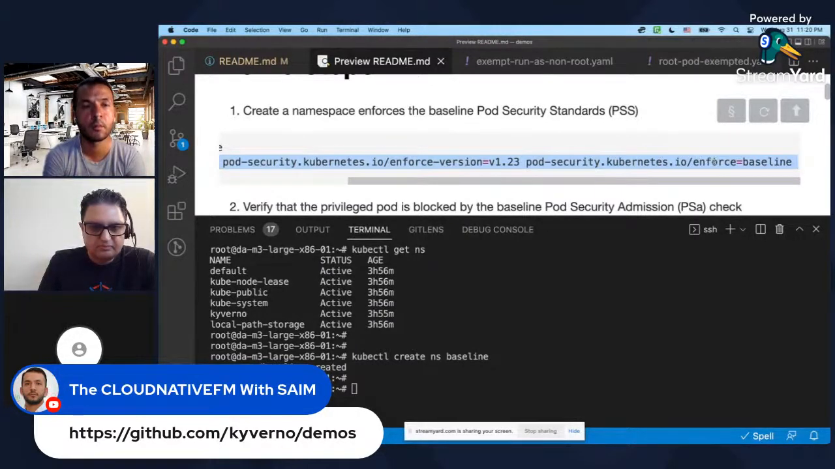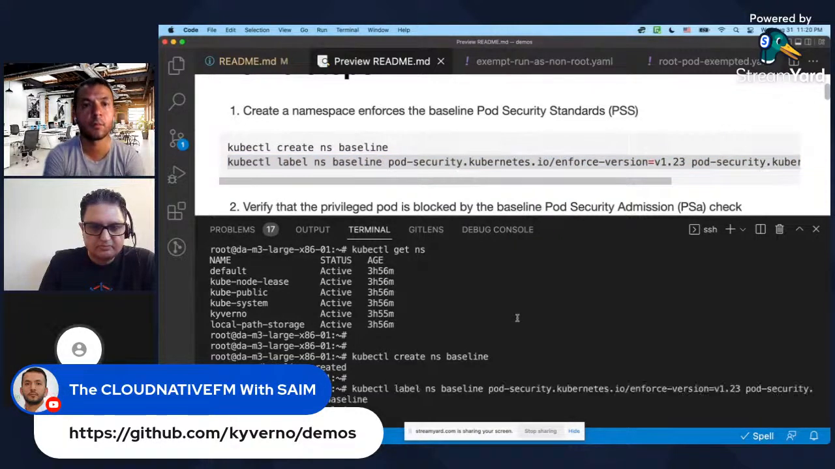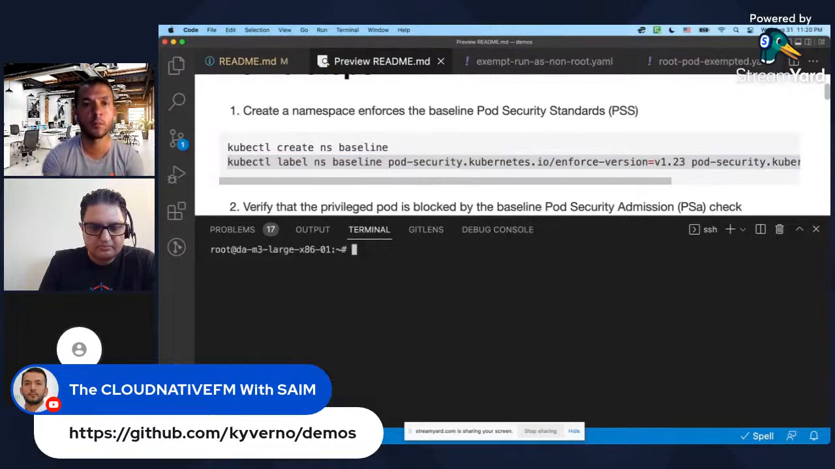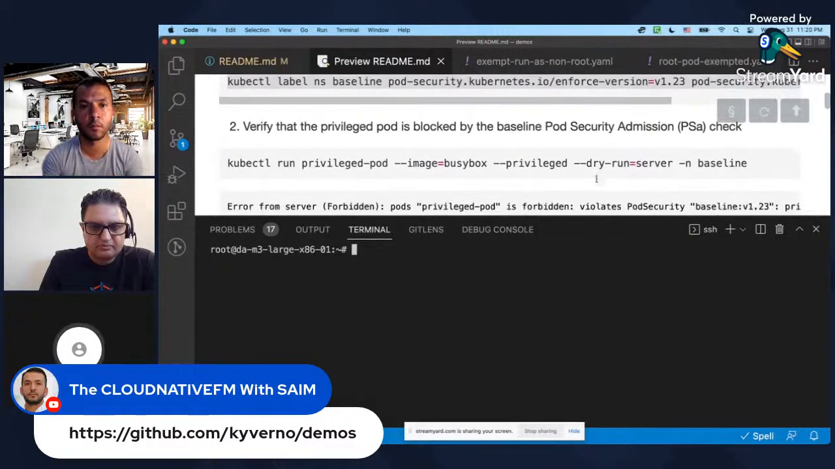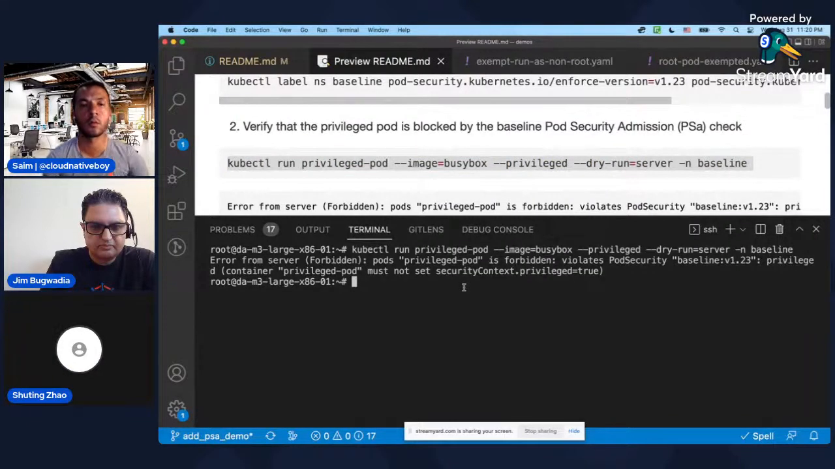And then I'm going to enforce this namespace at baseline level, right? So let's label the namespace, and then just to simply test that, I'm gonna run a privileged pod. I'll show you right now that you cannot have the pod set to privileged if you have the baseline policy enabled for your namespace, right? So let's copy this command and run it.